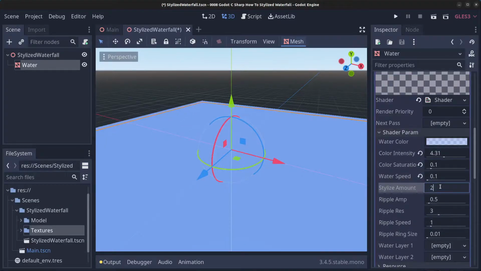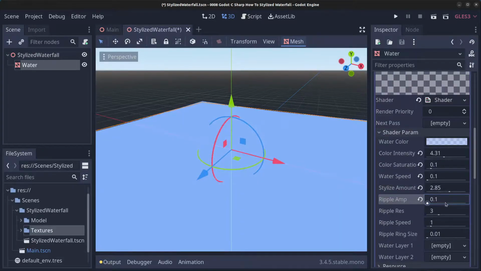The stylized amount to 2.85. 0.1 in ripple amplitude. Ripple resolution of 7.26. A ripple speed of 1.72. And the ripple ring size of 0.59.